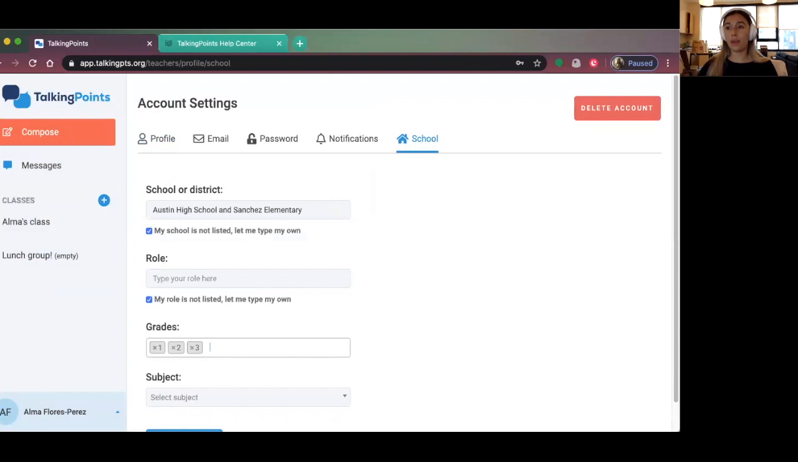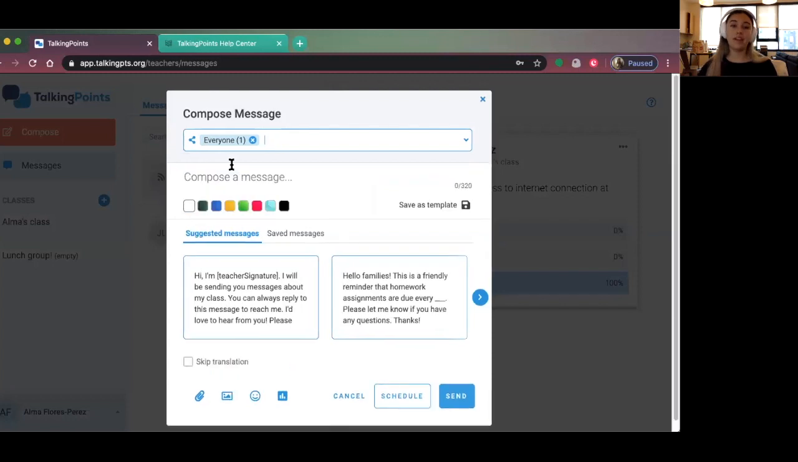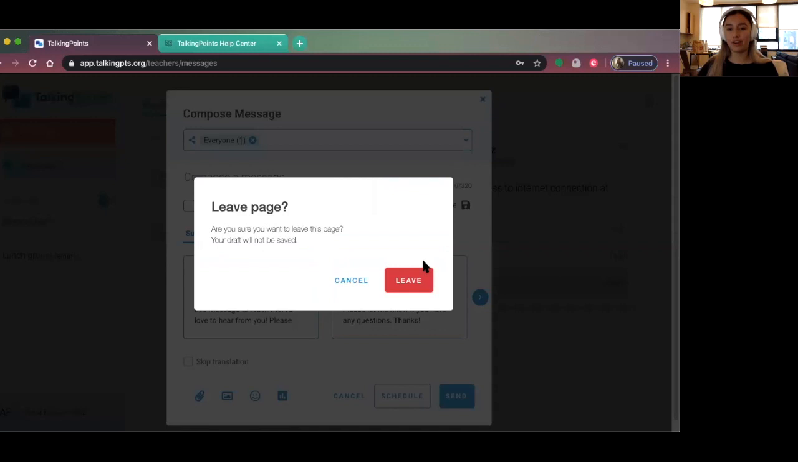Send a message to all of the parents. Yes, you can. So like I mentioned at the beginning, when you select your recipients, you can select everyone at the same time. In this case, I only have one family in the account, but you can do that very easily.